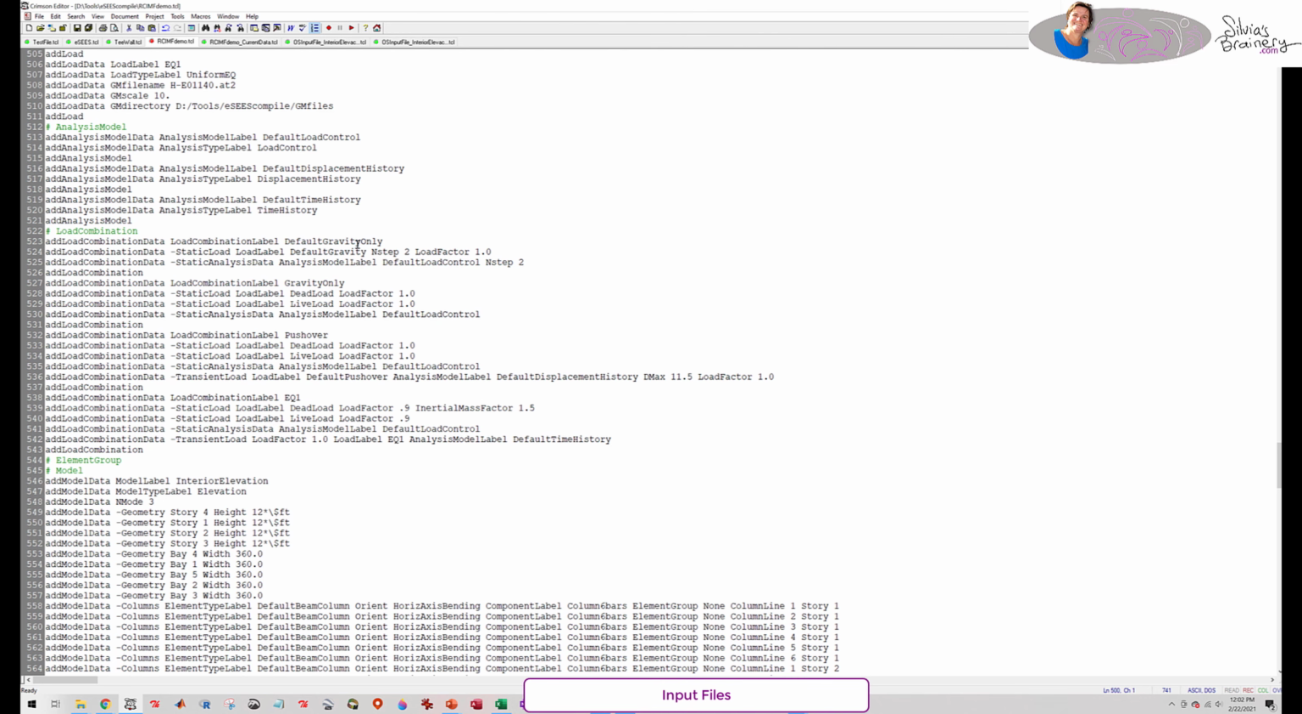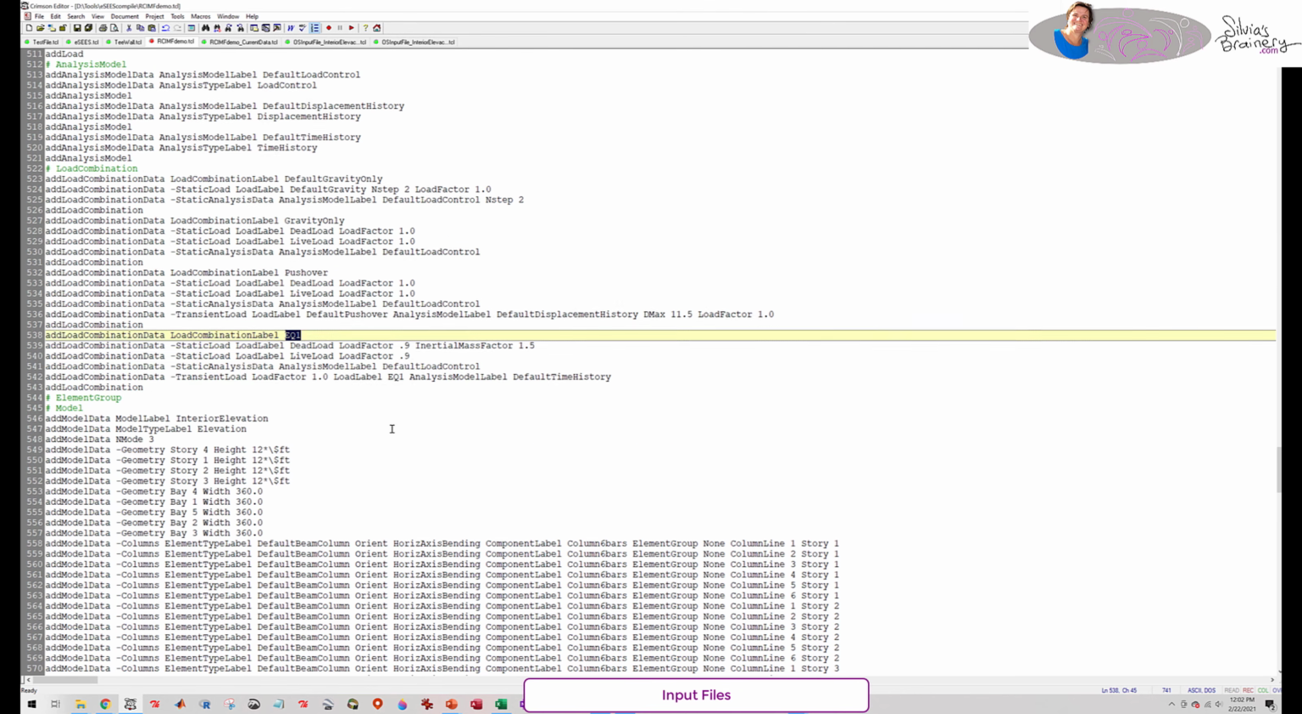And here's our load combinations. So we've got gravity only, which is live load and dead load. So these are the two loads that we define, a pushover and an earthquake load. You can put this into a loop of defining many different ground motions, or you can copy this and change the direction and do more like that.